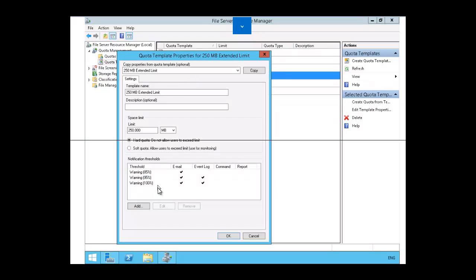And you can see the notification thresholds here, 85, 95, and 100. And for 85, 95, and 100, you can have an email sent, or you have a notification logged in the event log.